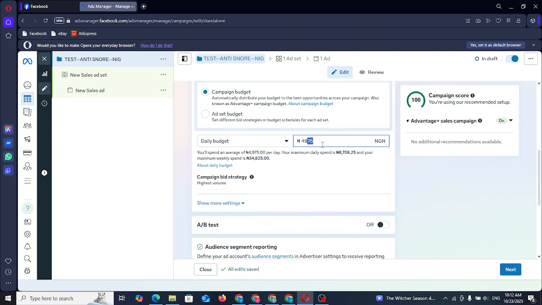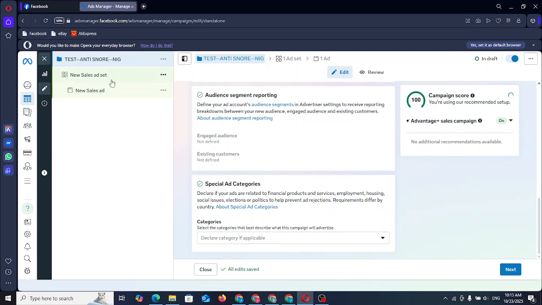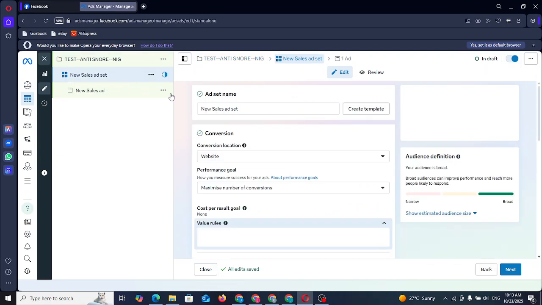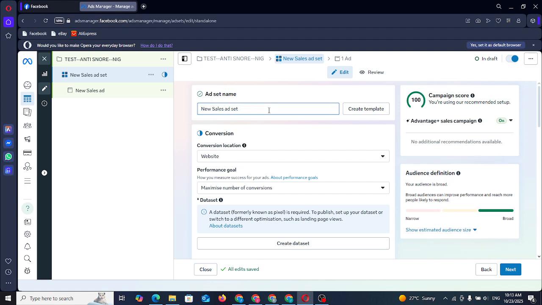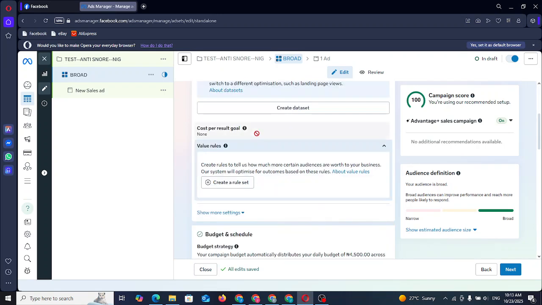So come down here, you can leave this budget like this. You can actually put it at 4.5 because it's your testing campaign. You want to test if people are interested in what you are selling. So come down here and put the name as broad campaign.